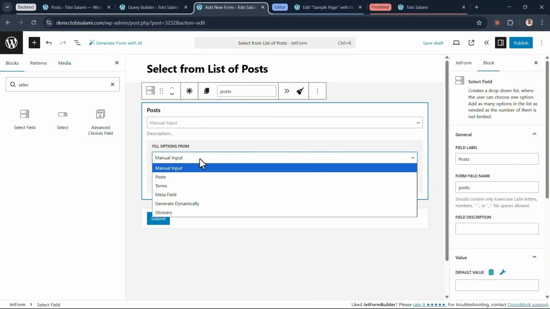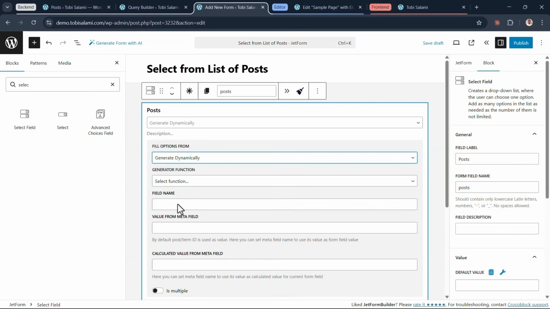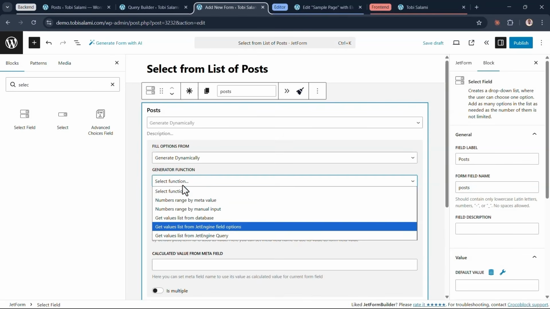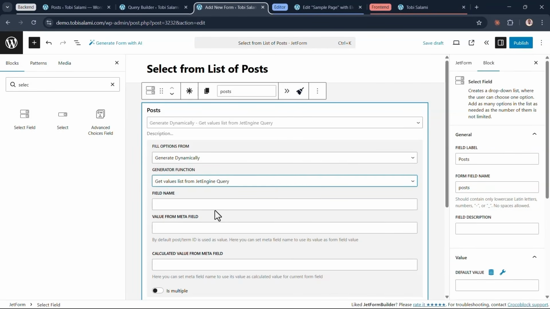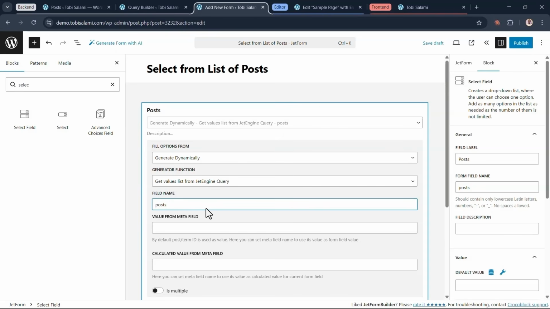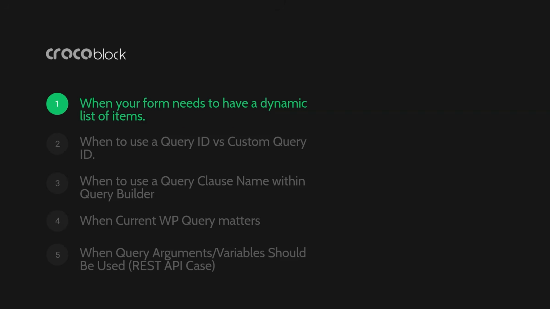And inside of field options from, we want to select generate dynamically. A reason for doing this is because we want to select get values list from JetEngine query. Now, this is where some people make mistakes because they get confused here. Inside of field name, they wonder, well, what do we put inside of here? Some would type in here, okay, we need posts, or let's say post title or something similar. And that is not right. What is expected inside of the field name are at least 3 different parameters. The first of these 3 different parameters leads us to the next thing we're going to be talking about.